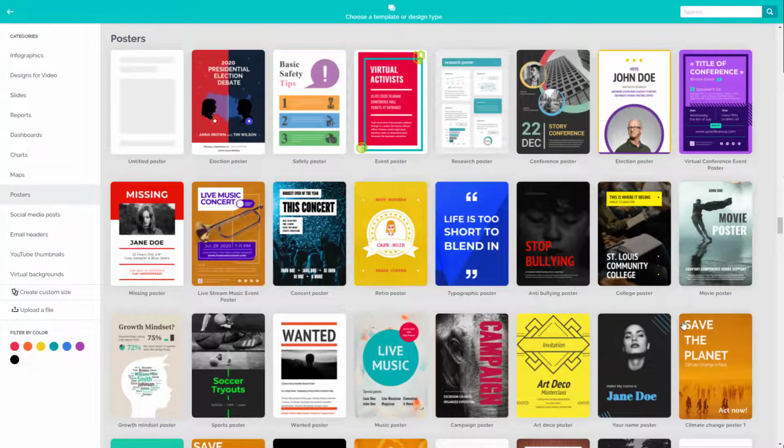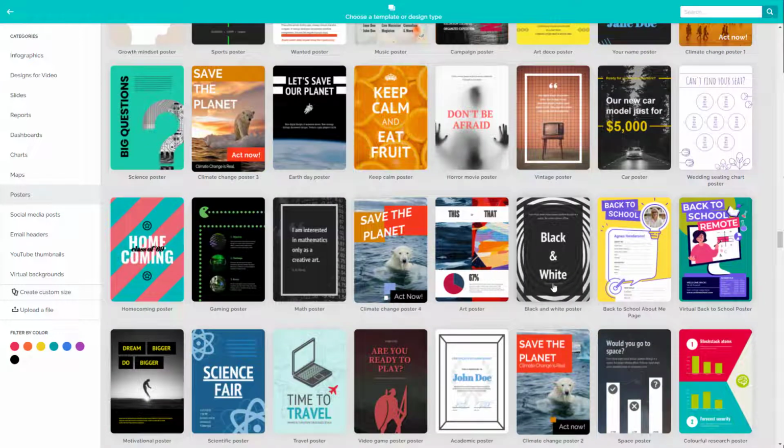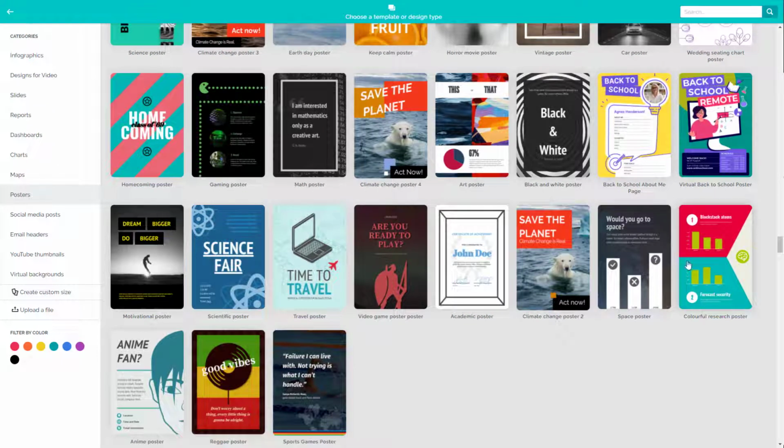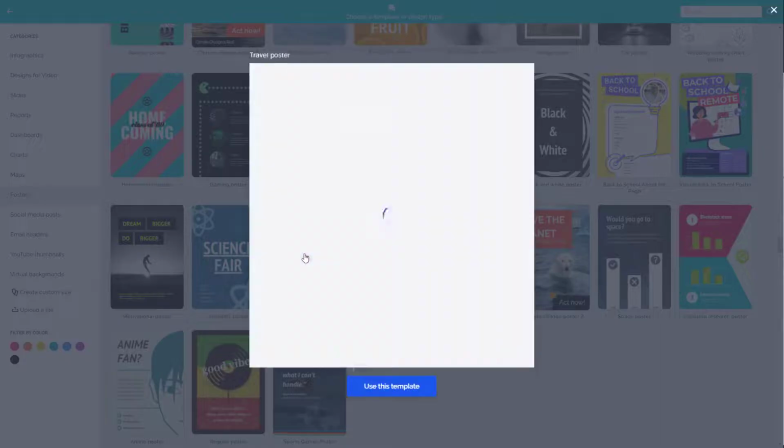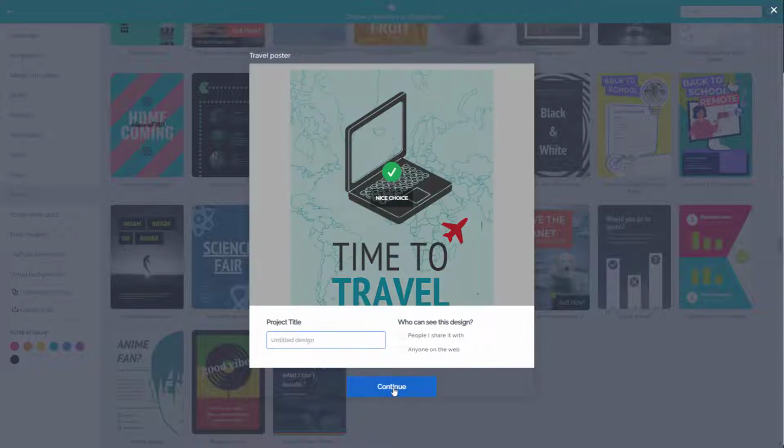So let's just go to posters right here, and here you can see different templates that you can use for posters. Let's say, for example, I want to use the time to travel poster right here, the travel poster. You can click on this, and it loads the template for you to use. Click on it, and over here I'm going to type sample design from template. Here you have to choose anyone on the web if you're using the free version of the application.